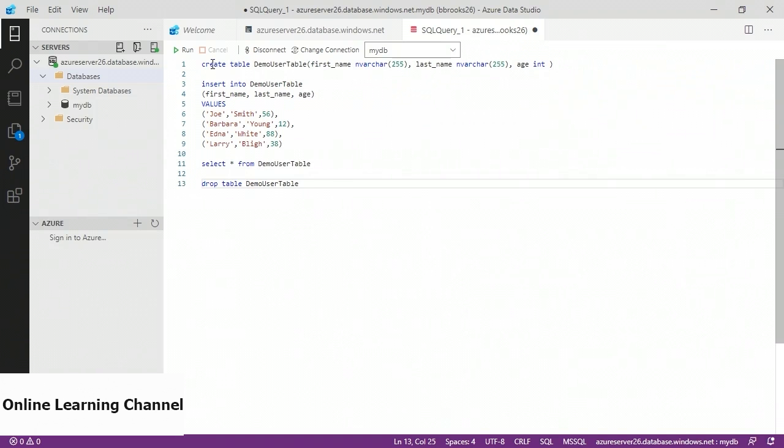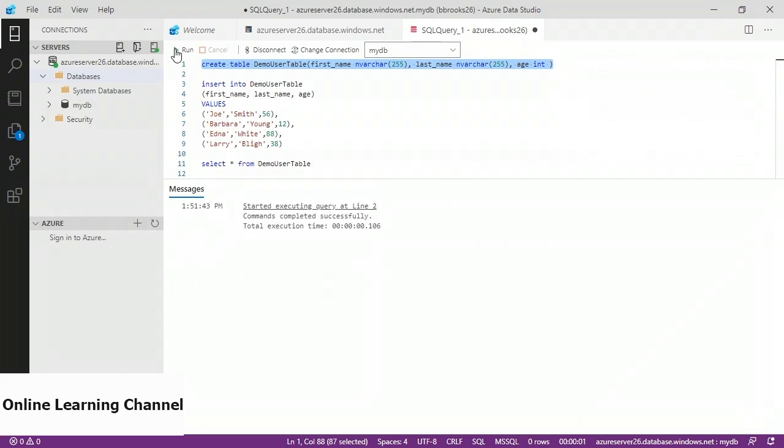So the table on line 1 is called Demo User Table. It has a first name, which is a string, last name, which is a string, and age, which is an integer. And the nice thing on this query is I can just highlight what part of the query I want to run. So I'm not going to run the rest of this yet. I'm just going to highlight line 1 to create the table. So I'll click Run. And it says in my messages that it completed successfully.